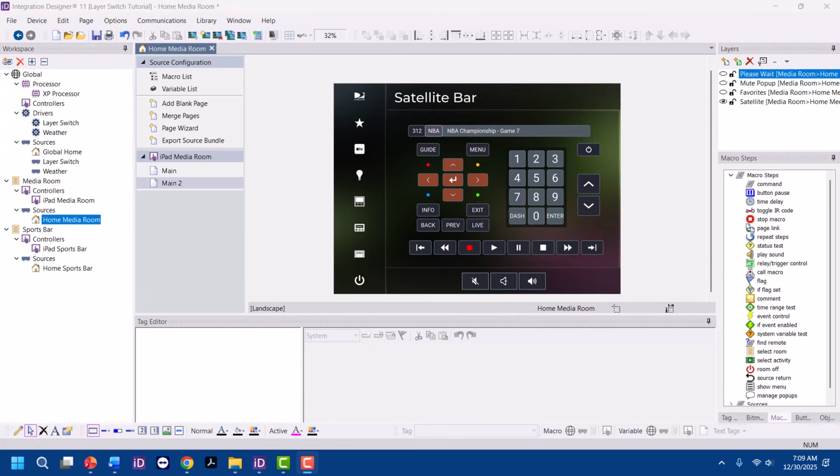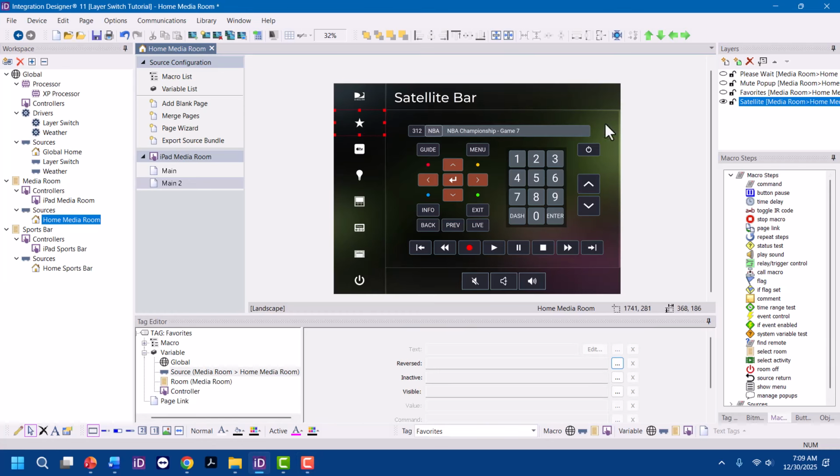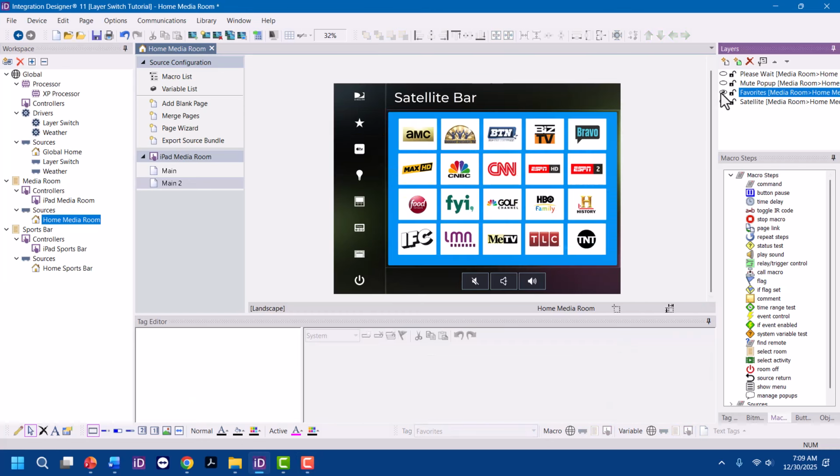Okay, on to our next page in the media room. Now these examples are going to be also pretty simple and basic, but we're going to keep working on the more basic ones before we move on to more advanced examples. Now on this screen, we have a couple of different layers we want to pop up. First, we have this favorite button here that we want to pop up a favorites layer, okay?